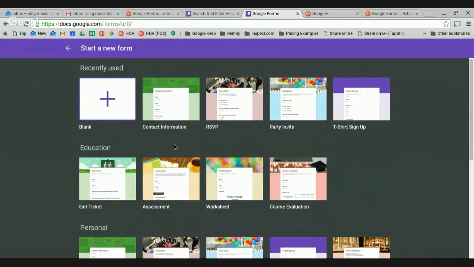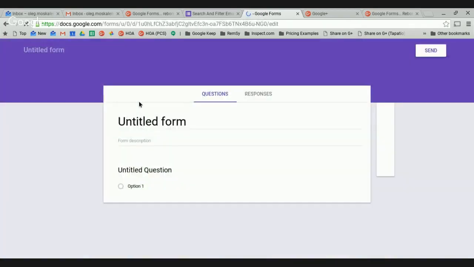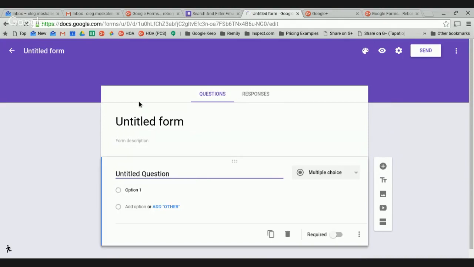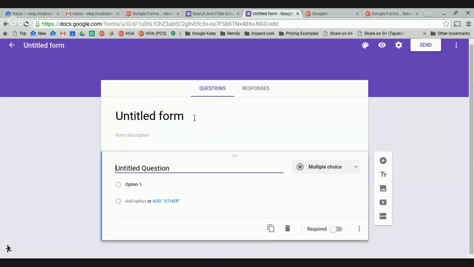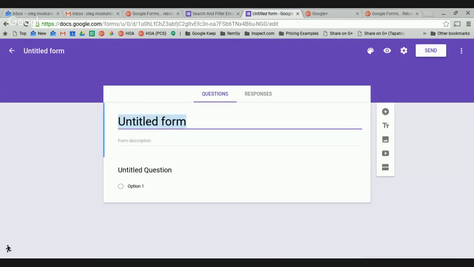If you did want to start from scratch, then you simply click on blank right here, and it gives you the screen that shows you, well, it's a starting point for a form, let's put it this way. There's no other way to describe it. So what you do is you immediately give it some name. Instead of Untitled, we'll call it test example form, for example.